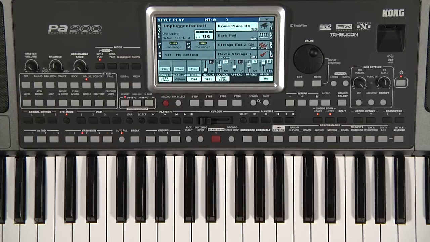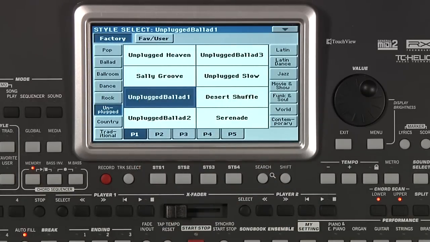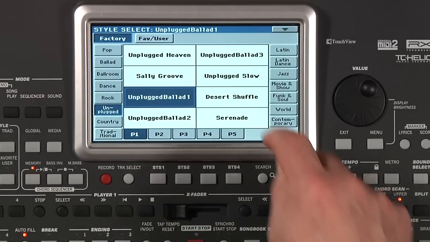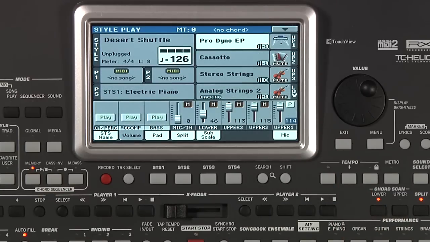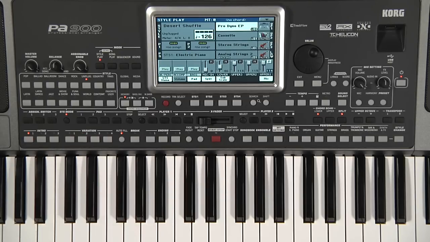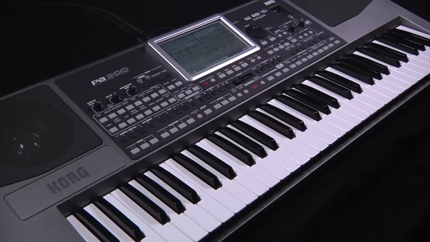To select a style, touch the style name and simply touch the style you want. For now, select Desert Shuffle and press Exit. Select Intro 1. Trigger a chord in the lower range. Split is on, so one note is enough to trigger a major chord. Press Start. Intro 1 has a chord progression.